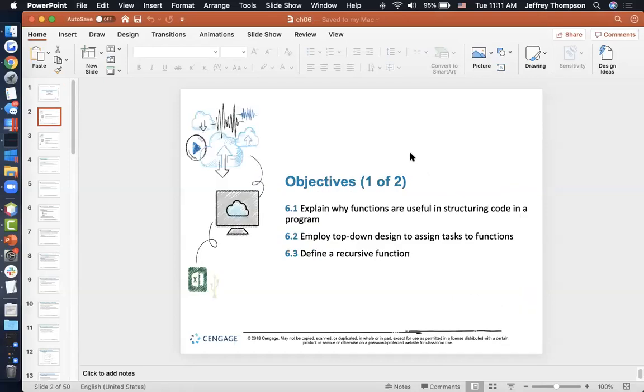So we've already been doing this, so I don't expect us to have to spend a lot of particular time on this chapter. We have been using functions. Explain why functions are useful in structuring code. Employ top-down design. Define a recursive function. Now that's of particular interest.